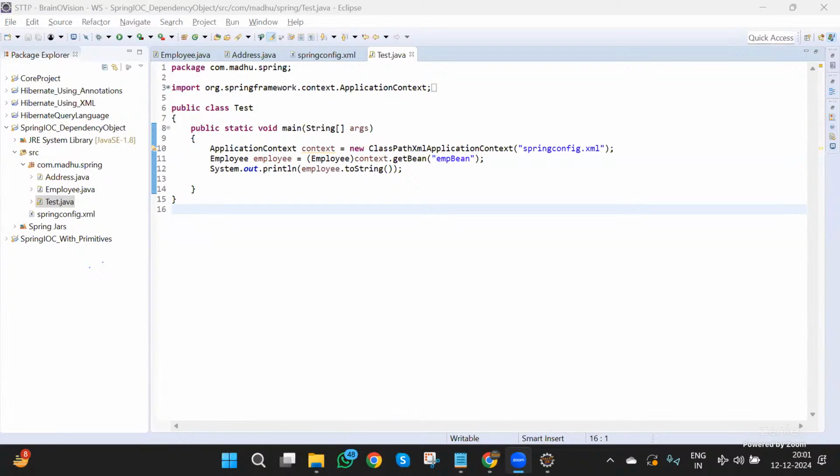For Java only. What I'm saying is, for Spring applications, I mean Spring IOC, JDBC, MVC, for all these things, use Eclipse only. When you're working with Spring Boot, use STS. Got my point?